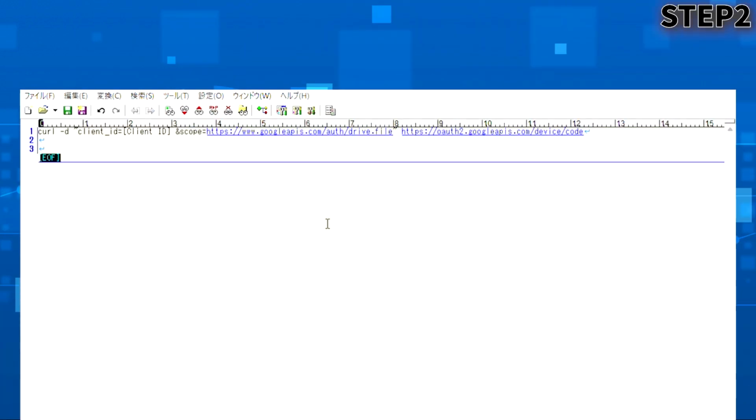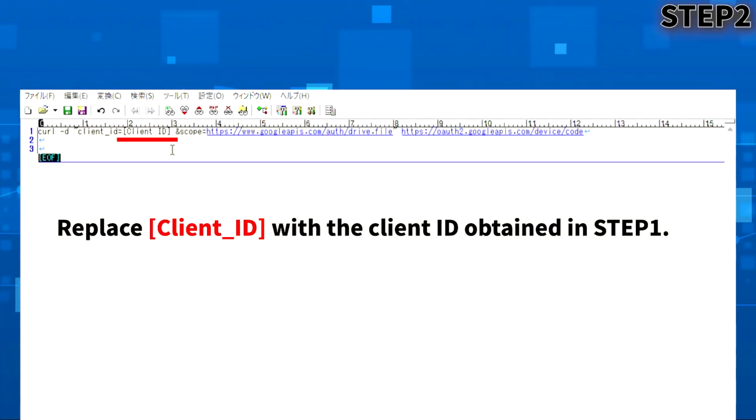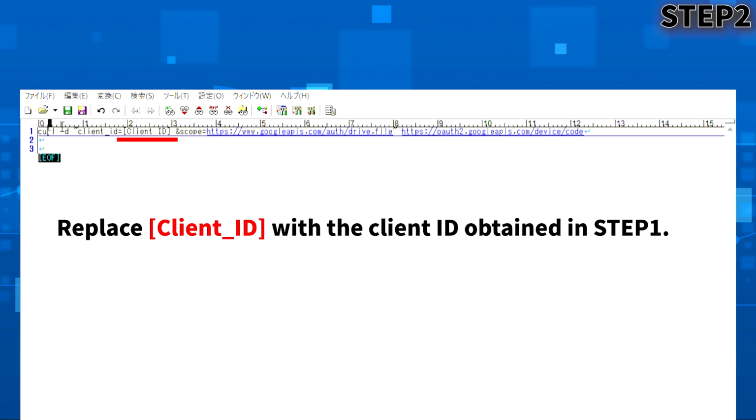Here's a text editor where I've copied and pasted the command type from earlier. We will rewrite this client ID part with the acquired value. The rewrite is now finished. Execute this created command.